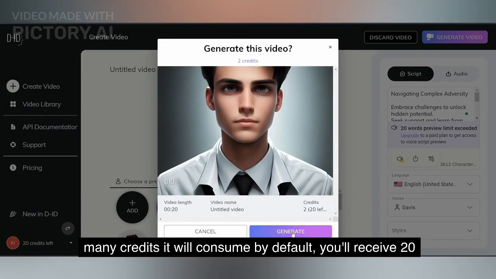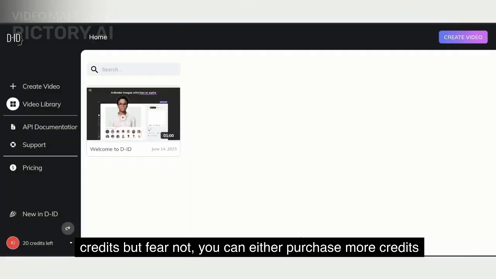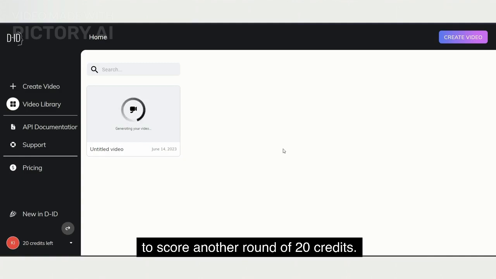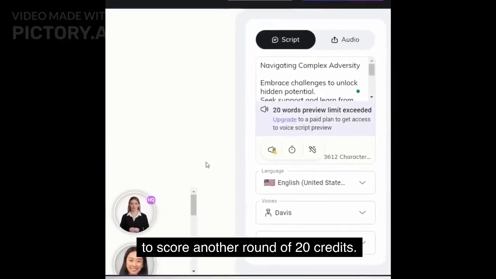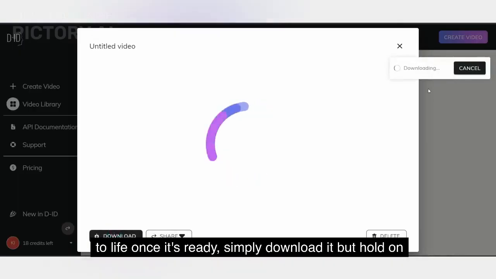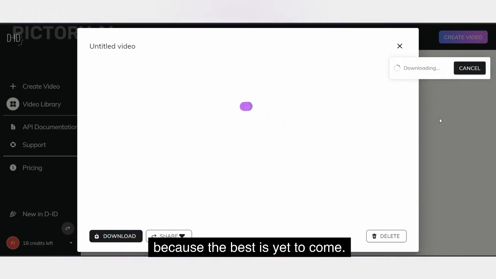You'll receive 20 credits, but fear not. You can either purchase more credits, or if you're feeling savvy, sign up with a different email ID to score another round of 20 credits. Totally free. Now, behold the magic as your video comes to life. Once it's ready, simply download it, but hold on, because the best is yet to come.